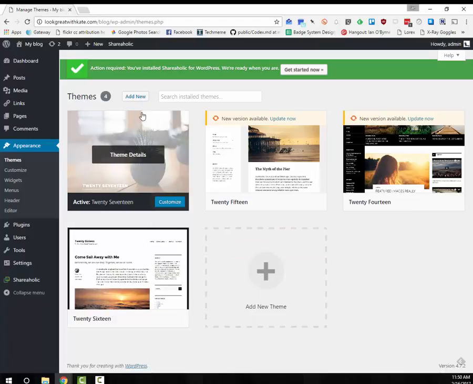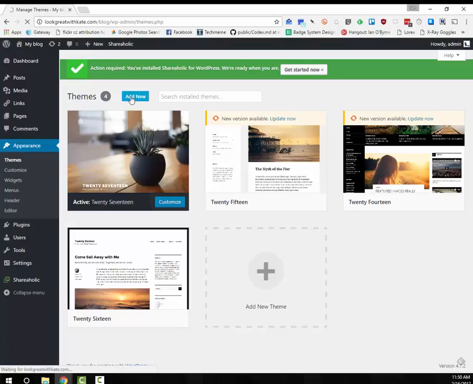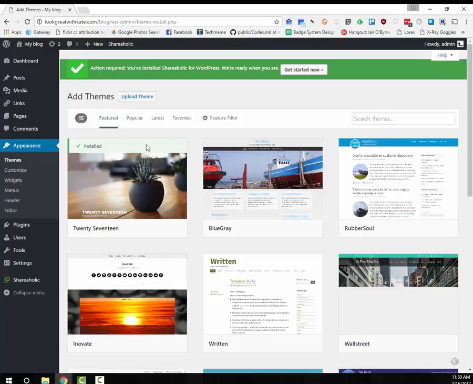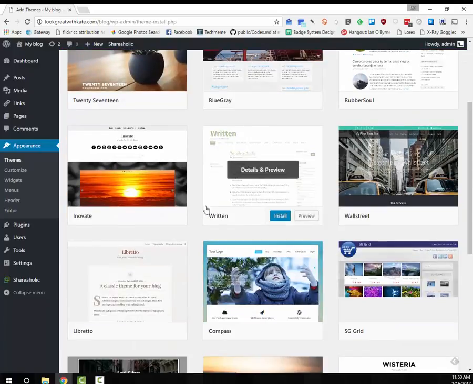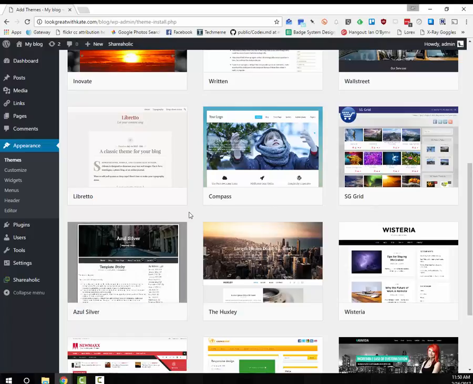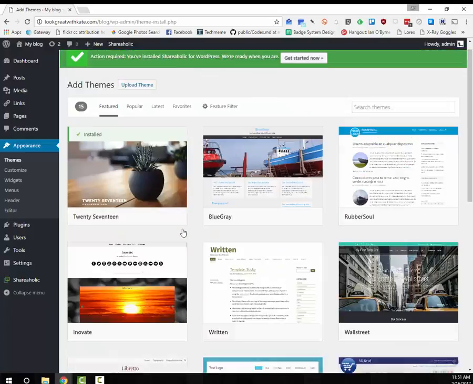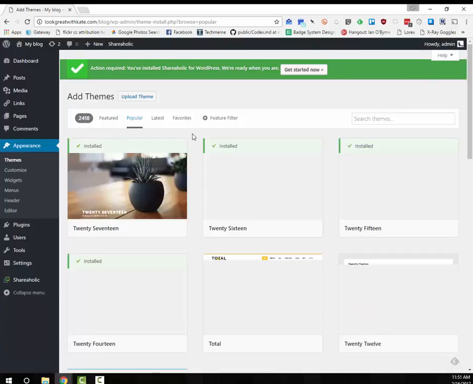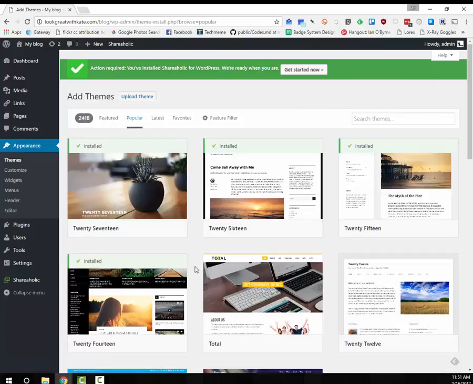If you want to add something new, I'm going to go up to Add New. So if you go to Add New, you can scroll through and get an idea of different themes that are out there. There are themes that are available right through WordPress. There are other themes that you can search online and find, and you can download a zip file and upload it for your theme. But one of the easiest ways really is to come in and take a look through the themes that are available right here within WordPress.